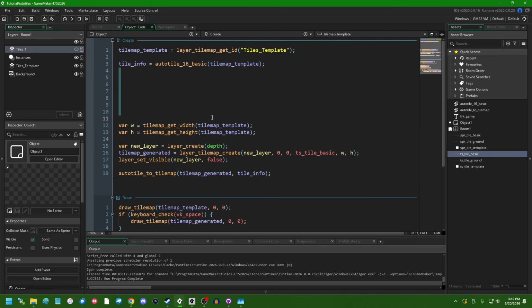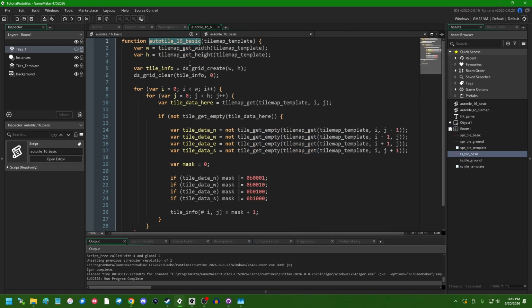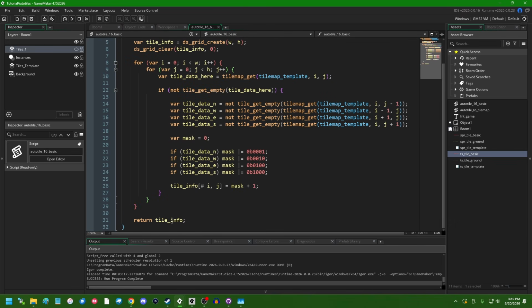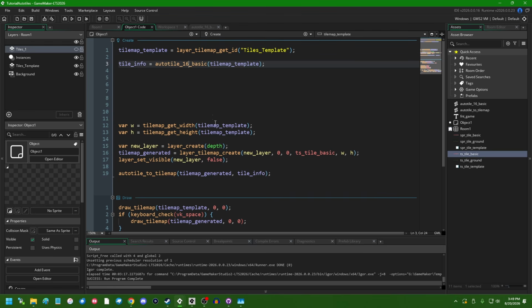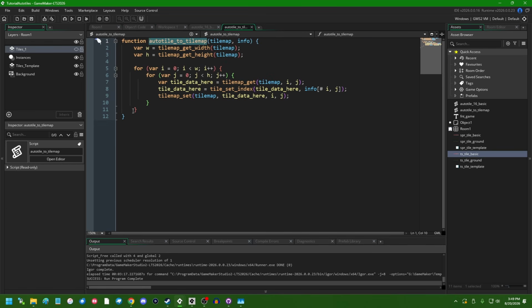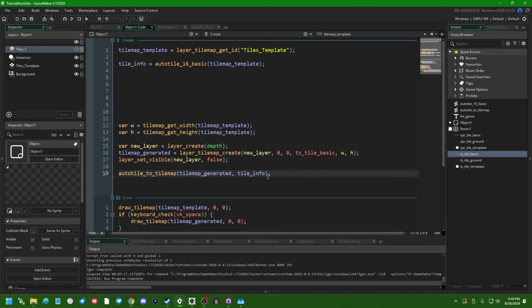In the sample project over here, I have made a couple of changes. I've taken the code that we wrote last week and I've dumped it in its own function. It's going to return the tile info ds grid, and it's going to take the template as a parameter. And I've also taken the code to actually populate a tile map from that tile info, and I've made that its own function as well, just because I think that's good organization, and I'm going to do something else in this video, but I don't want to delete or comment out the original code.